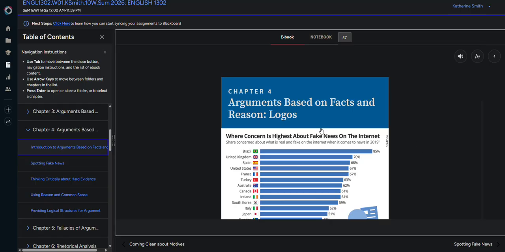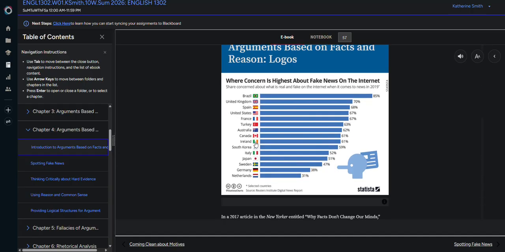So chapter 4 is about arguments based on facts and logos, basically facts and logic. Remember, there's logos, pathos, and ethos. Logos stands for logical.